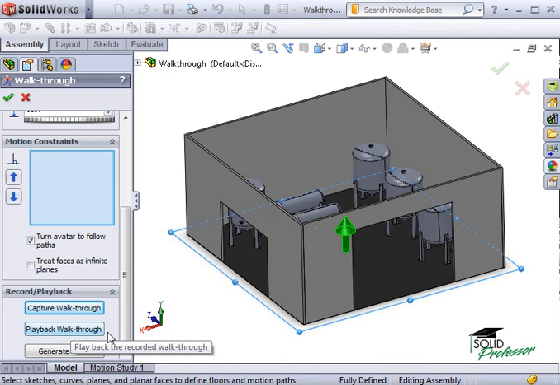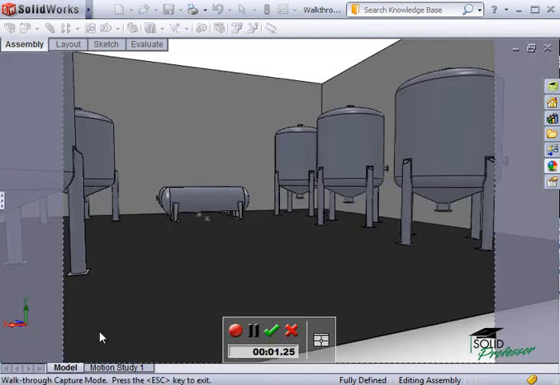You will immediately be brought back to the Property Manager, where you can select to play back the walkthrough or generate and save a video. I recommend playing back your video first to be sure it was done correctly.